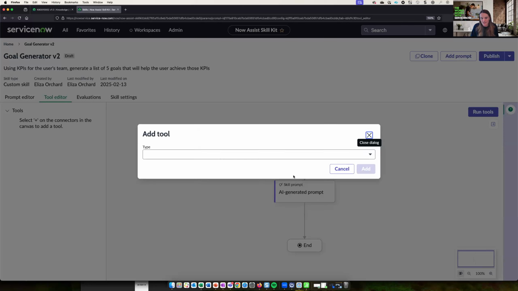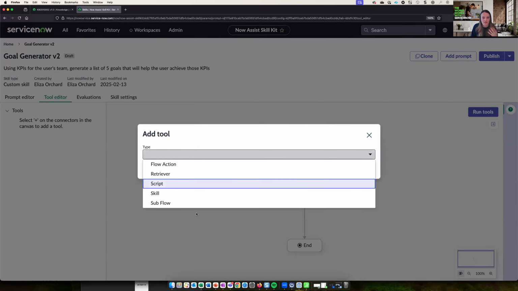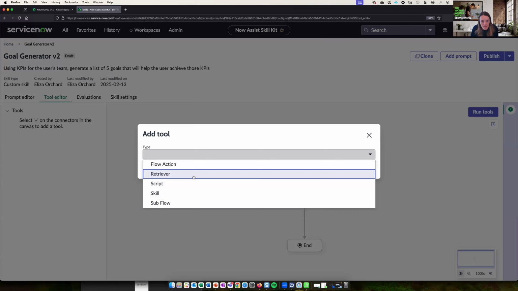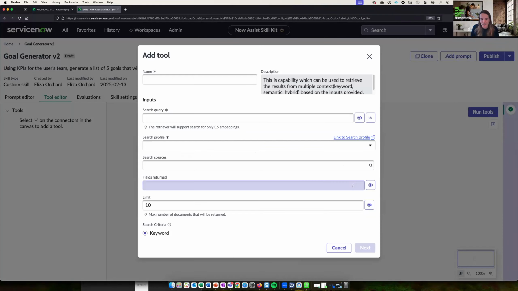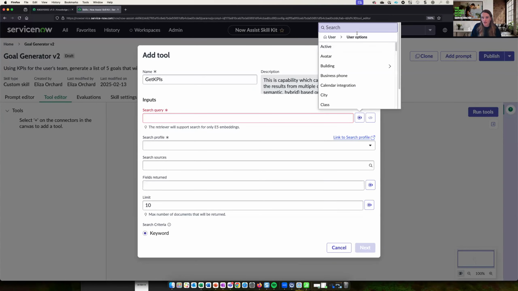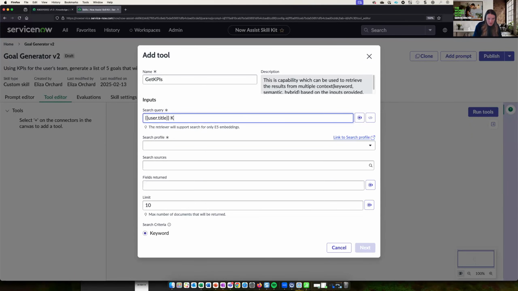And you can think of these tools as essentially crawlers to go out and find data for you to augment that prompt. Now, we're going to be using a retriever, which is basically RAG, retrieval augmented generation, but it's basically AI search. And within that, we are going to call this get KPIs. The search query, we're going to take the user's job title. Say KPIs for 2025.